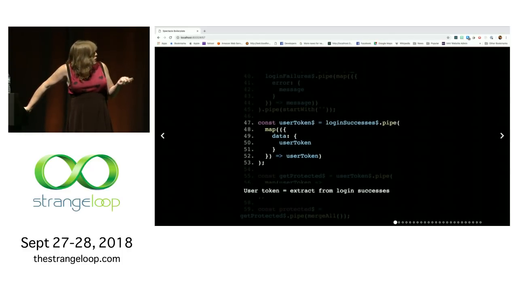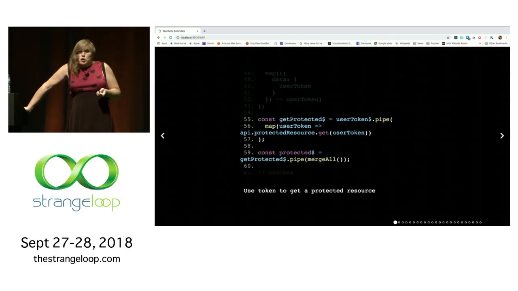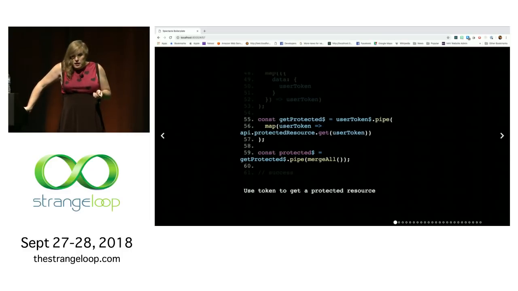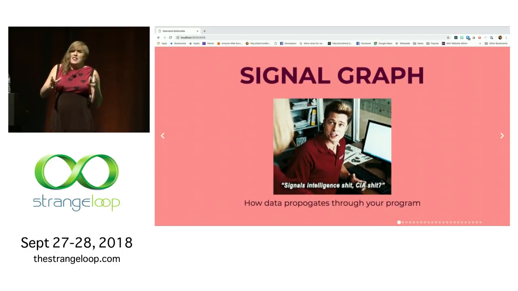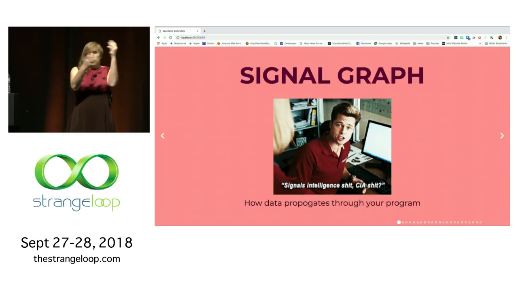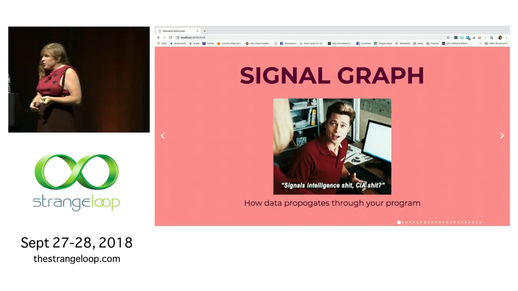And once we have that stream of user tokens, we can start this whole process over again and make another merge map call to an API. Oh, I see I have map there, not merge map. Oh, no, sorry. The last one is using a different operator called merge all. It does the same thing. Sorry about that.